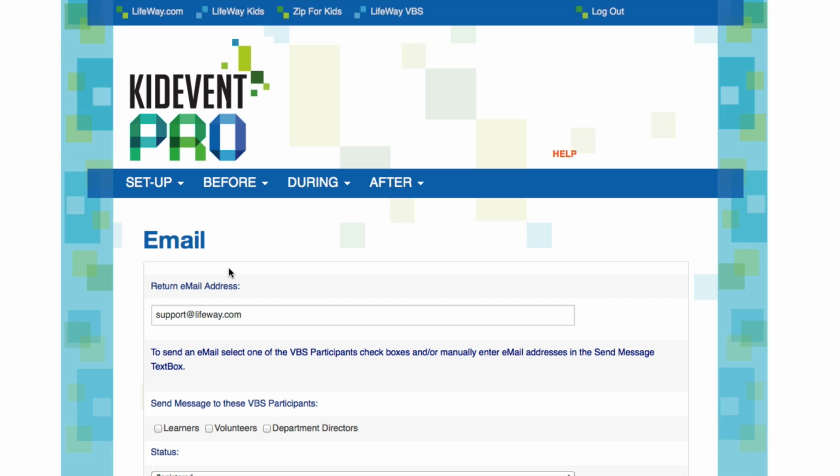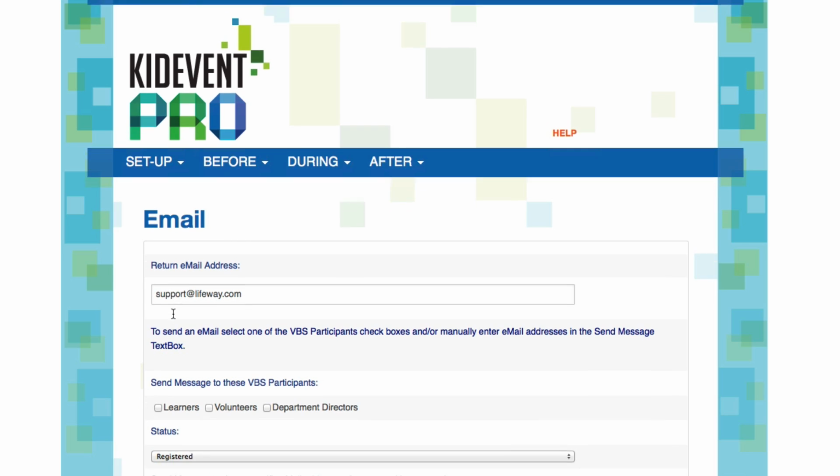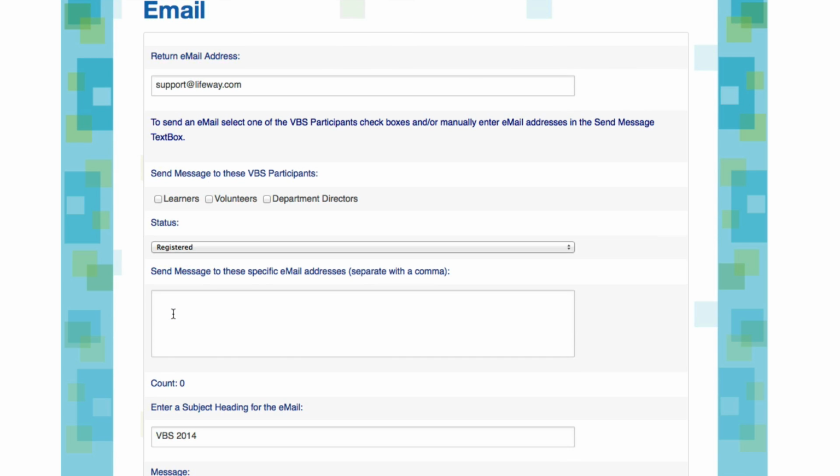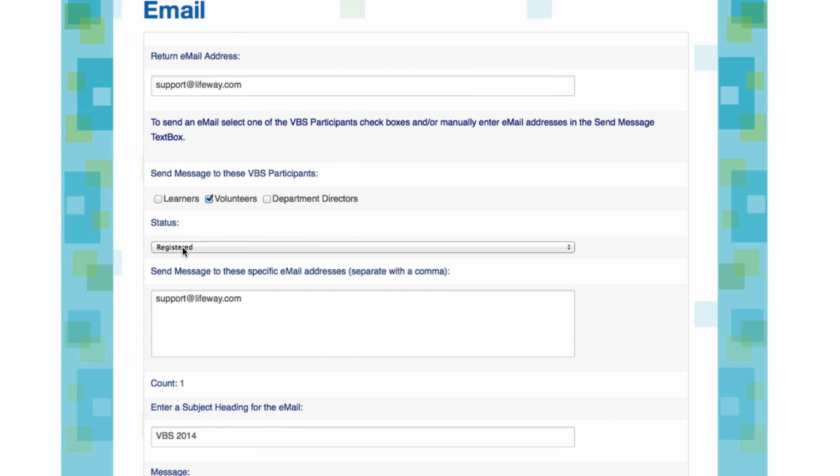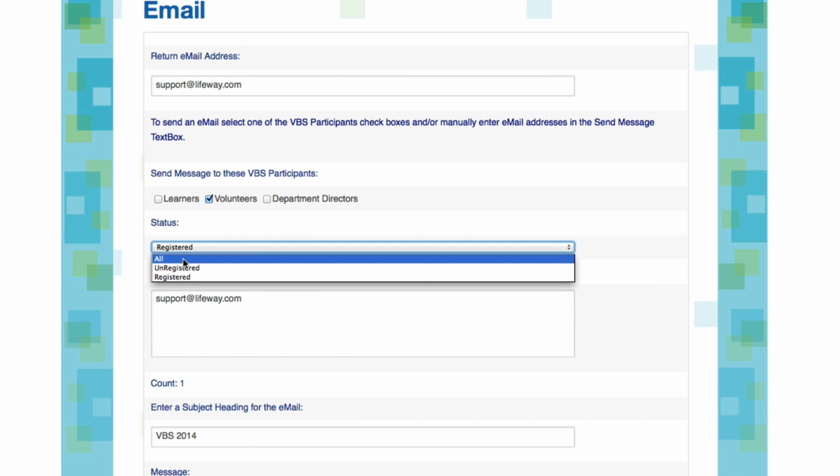The email area allows you to quickly send group emails. You'll want to put a return email address that is yours, and then come down and select the group or the groups that you want to email. You can send an email to all participants or parents of participants, to volunteers, or to department directors. Then select whether the email will go to recipients that are registered, or unregistered, or all.